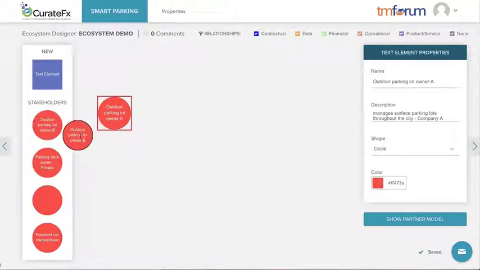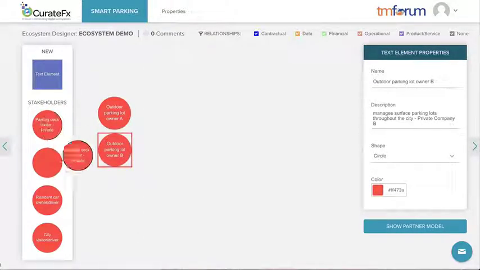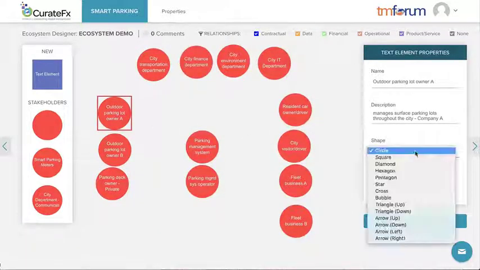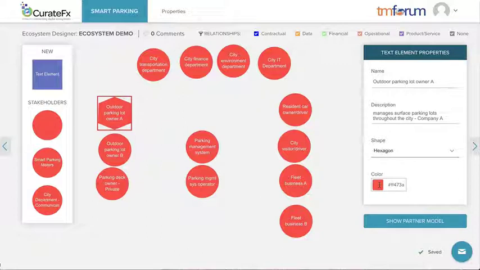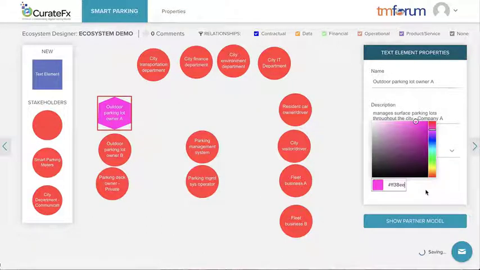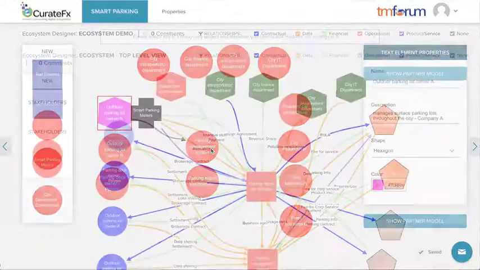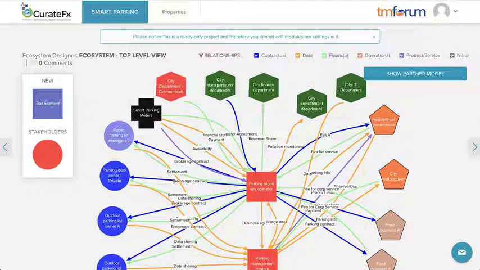Start by adding your stakeholders, changing the shapes and colors to help you differentiate between them. Make connections between the appropriate stakeholders, and soon you'll have something like this.